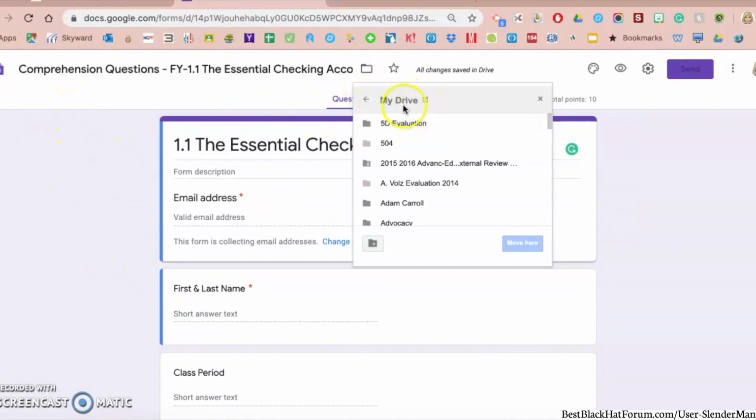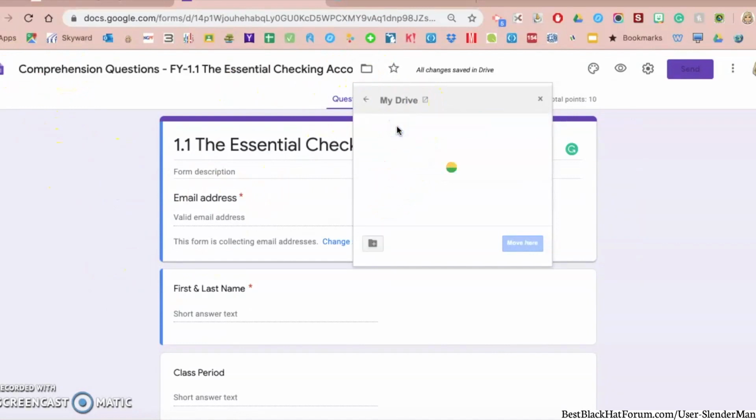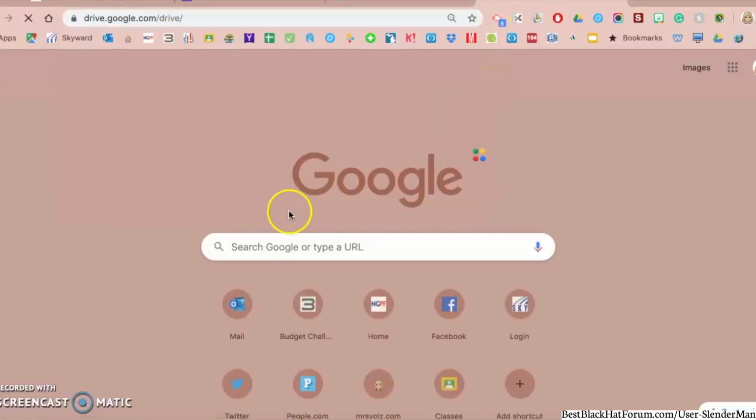Immediately it went right to my Drive, but if I just go back a folder, this is sometimes what teachers will see as the default of where it's going. So I can click on my Drive here, and I have my Drive already organized with a bunch of folders. Let me open up my Google Drive through my teacher account.